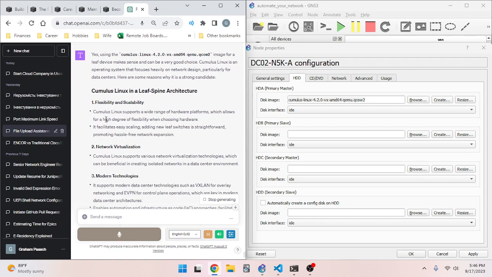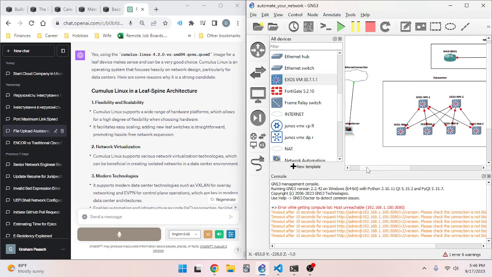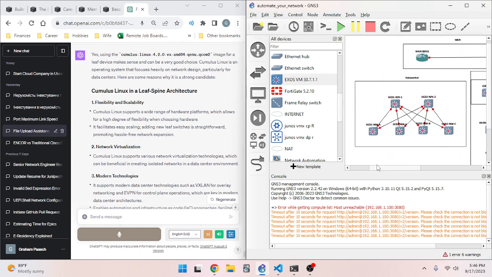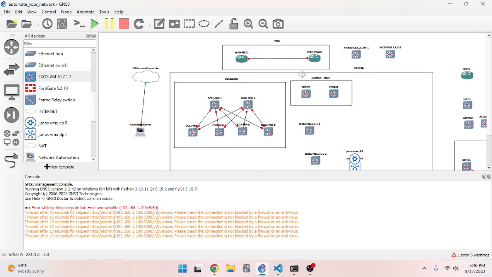Cumulus Linux in a leaf-spine architecture. 1. Flexibility and scalability. Cumulus Linux supports a wide range of hardware platforms, which allows for a high degree of flexibility when choosing hardware. It facilitates easy scaling. Adding new leaf switches is straightforward, promoting hassle-free network expansion. 2. Network virtualization. Cumulus Linux supports various network virtualization technologies, which can be beneficial in creating isolated networks in a data center environment. 3. Modern technologies. It supports modern data center technologies such as VXLAN for overlay networking and EVPN for control plane operations, which are key in modern data center architectures.